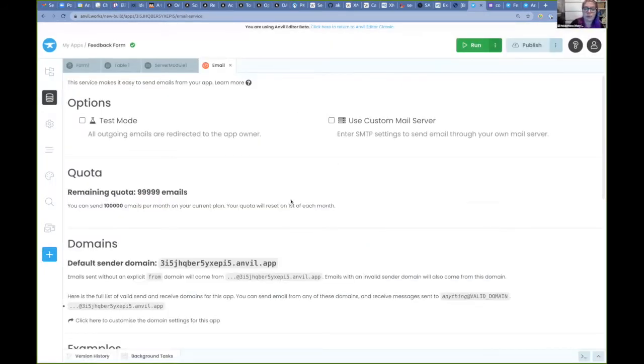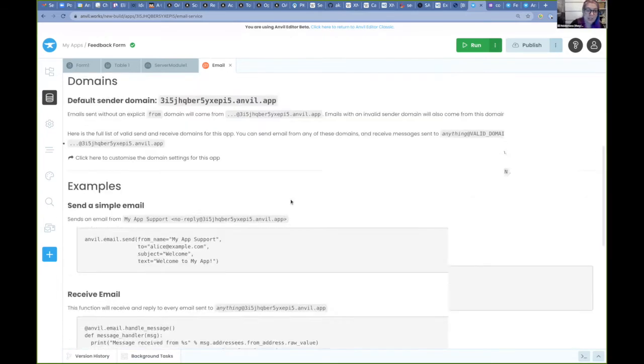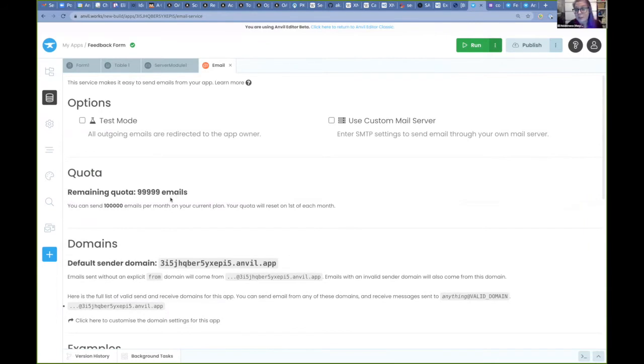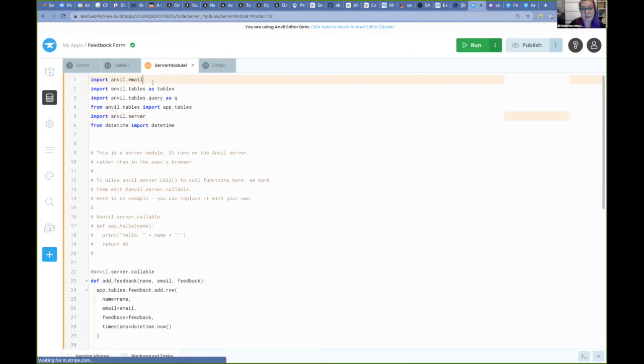You can see there's a bunch of different options here. You don't need to know much about any of them. I have a squillion emails because I've got a paid account, but it should say something like zero emails or zero external emails if you're on the free account. That reflects the fact that you can't send them to any email address other than your own. We don't need to mess with any of this. All that adding it does is, in our server module, you can see that there's import anvil.email, and we're going to start using that.